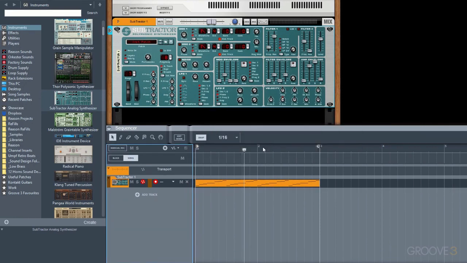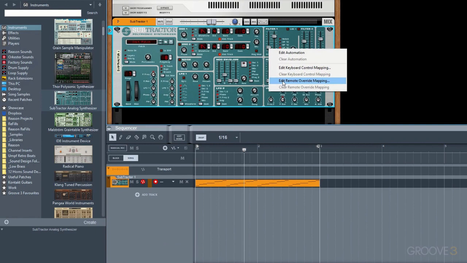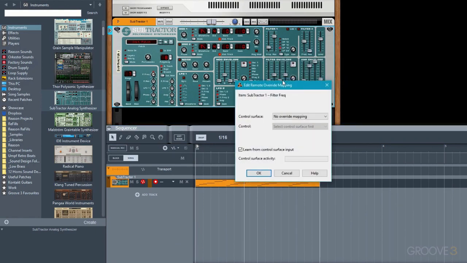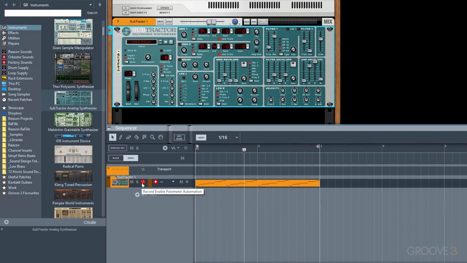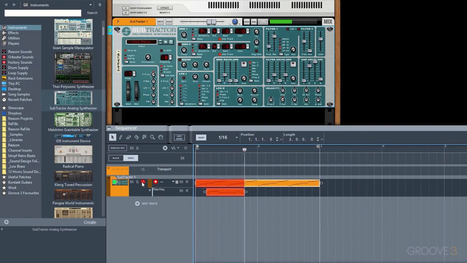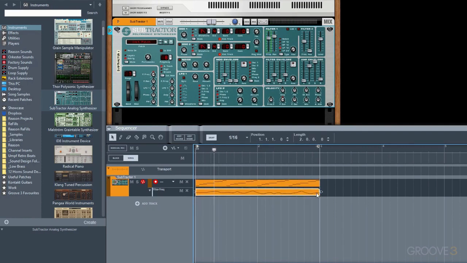As covered in the Recording MIDI chapter, you can also record automation in real time by first mapping a control on your control surface using Edit Remote Override Mapping. Simply move a control on your MIDI controller, ensure that automation recording is enabled, and then record your movements in real time. That data can then be manipulated in the ways that we've just covered.